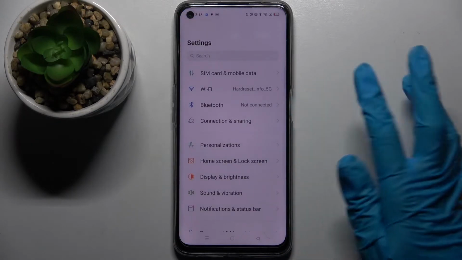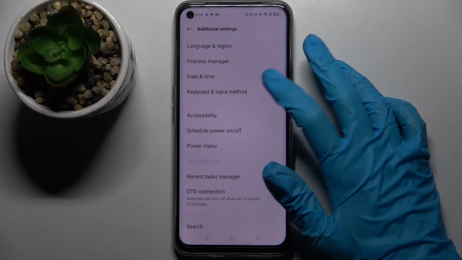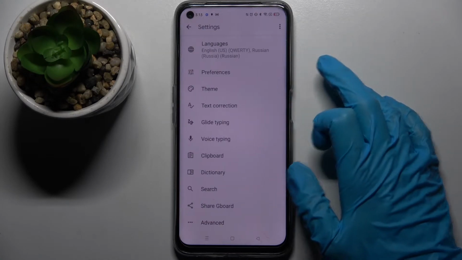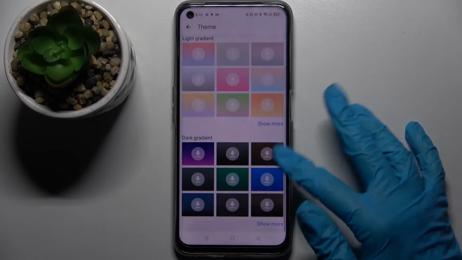Firstly, access settings and scroll down. Now you need to tap on additional settings, keyboard and the input method, and finally keyboard. From here, click on theme and tap on show more to see all available ones.